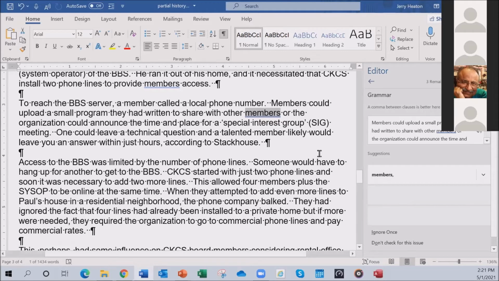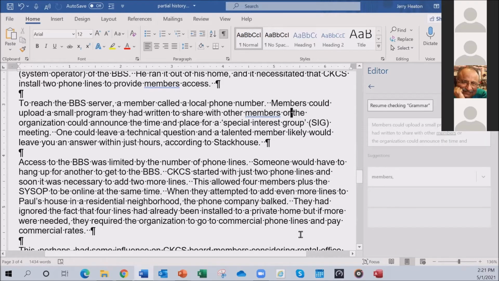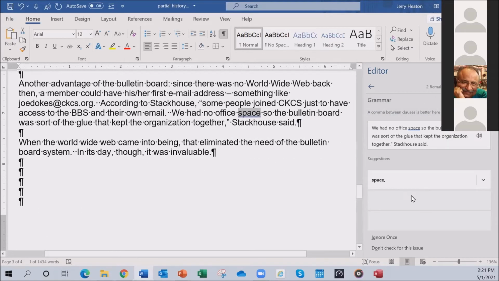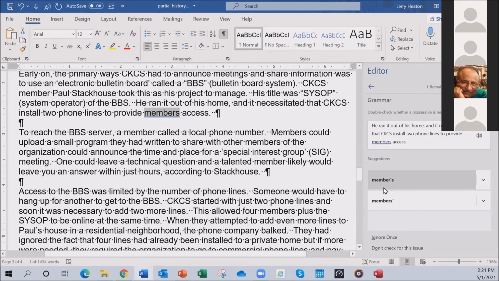That should be "of the organization" anyway, but I'm not going to bother to change that right now. Well, I will. Let's do it. Of the organization, that should have been. But I don't think therefore ignored that. Okay. Resume grammar. And he's got a space with a comma. Let's go on with that.